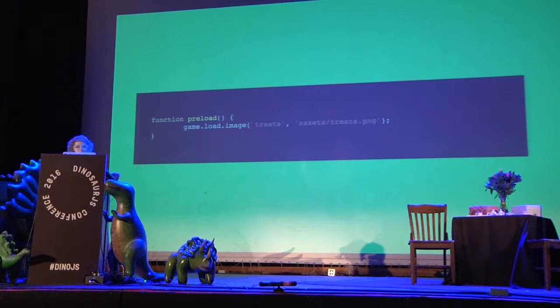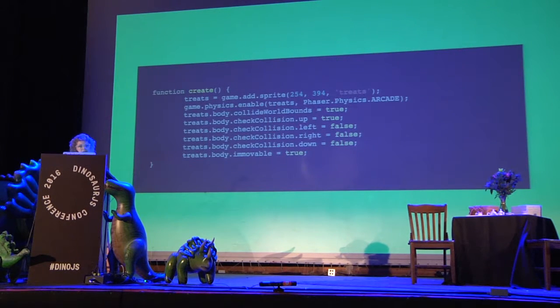So let's give him something. We're going to give him some treats. We're going to load that image. And then inside create, we're going to add the sprite at 254x, 394y, using treats, enabling arcade physics on the treats. And then we're introducing this thing that I haven't shown before, which is the body collide world bounds. We're setting it to true so that that is a collidable object.